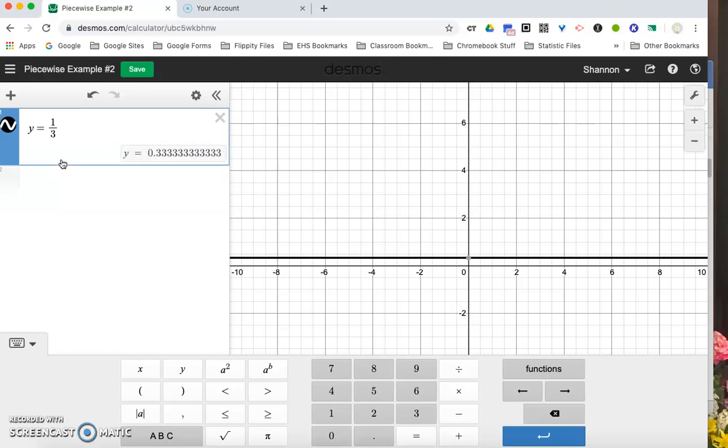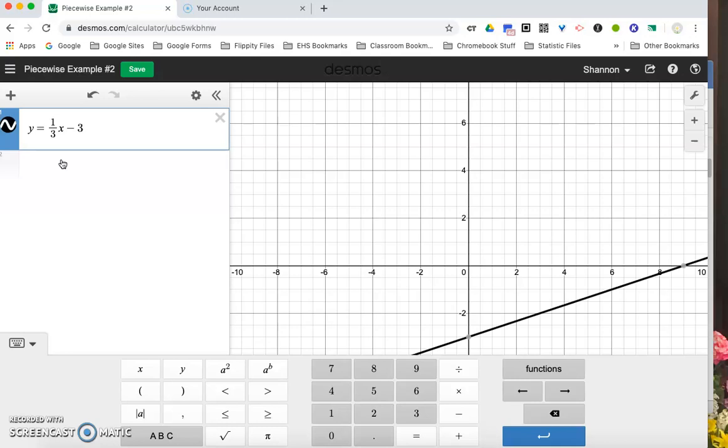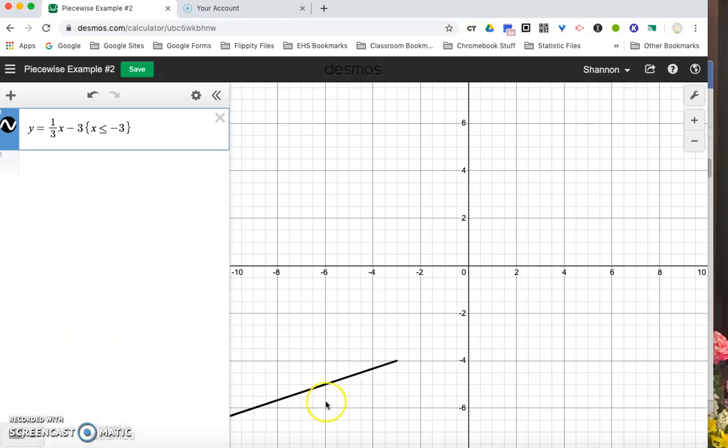And then I'm going to hit the right arrow button just so it comes out of the denominator, and then keep typing x minus 3. And I need to restrict it when x is less than or equal to -3. And there's our first graph, and this is hard to see, so let me just close this out and you can see it down here.